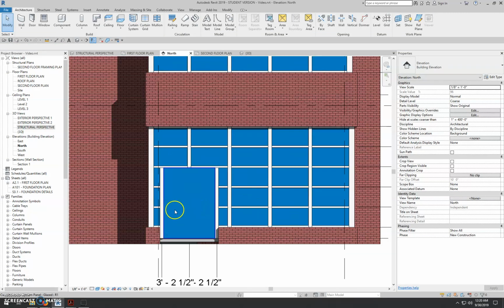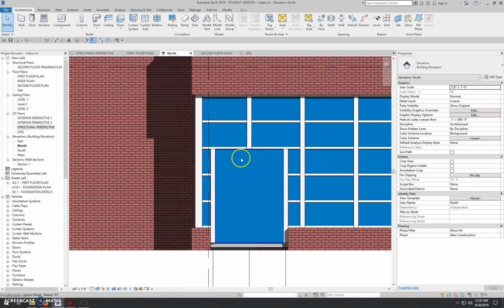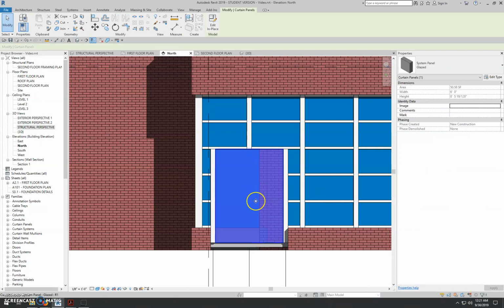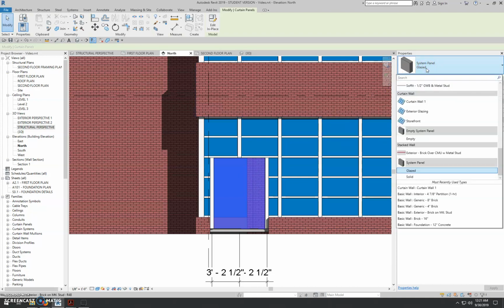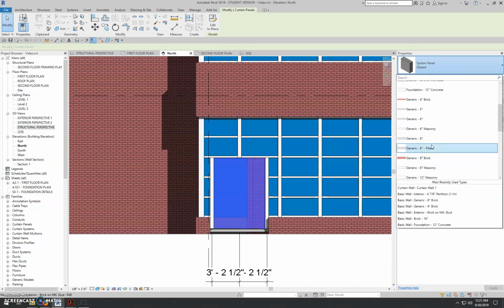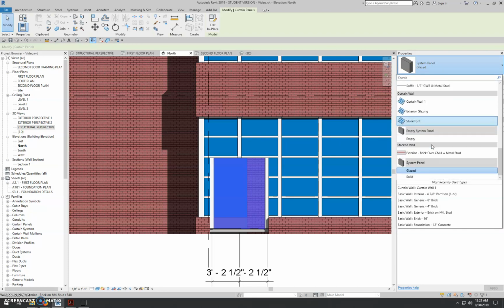Okay, now we need to replace this panel, and take note, I have select elements by face turned on so that I can just hover over the face of this curtain wall panel. You can see that its type is just glazed. It's just a piece of glass. What we need to do is replace this with a door. Now, we do not have that loaded, so we have to load that.